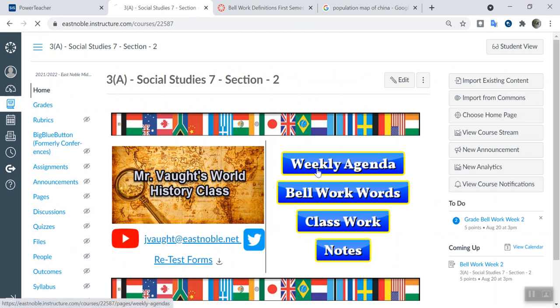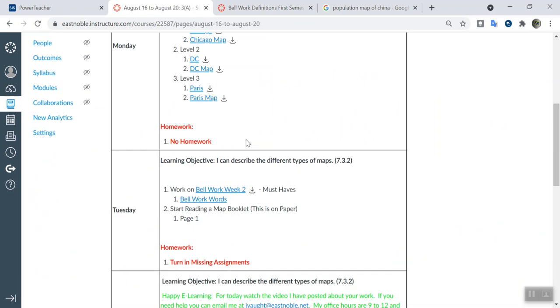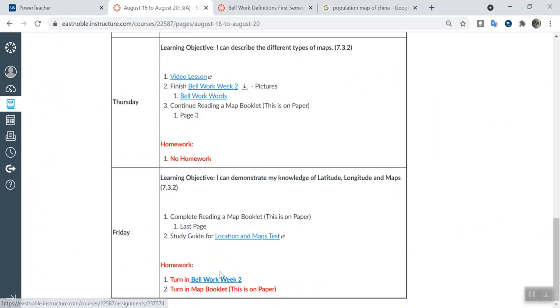Once you get them done, go ahead and go to weekly agenda, go to this week, and then scroll all the way down to Friday. Go ahead and turn Bellwork in to me and get that done.